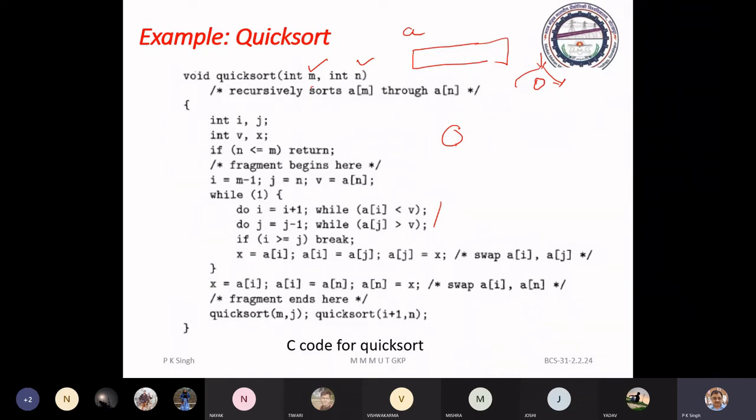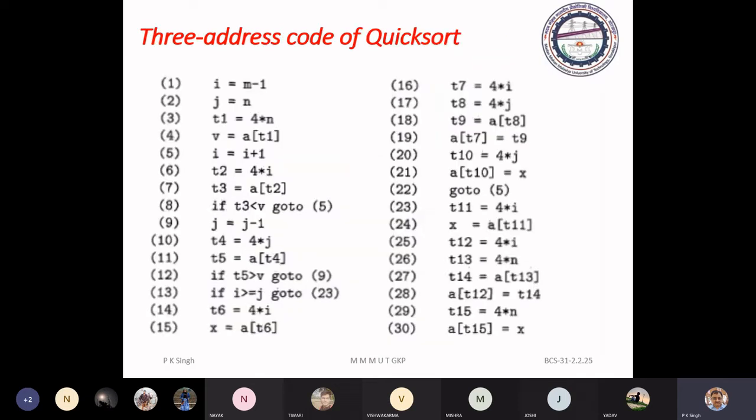Now see the 3-address code. This is the 3-address code generated for that quick sort.